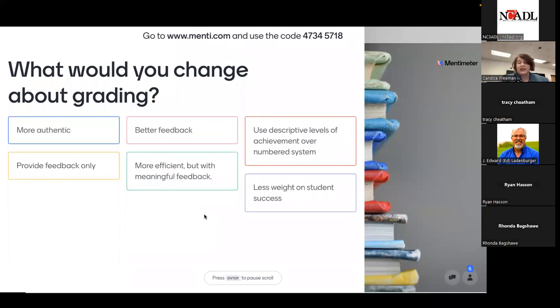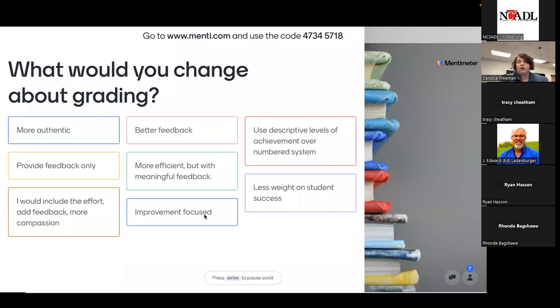So that's what I really like to do. I really like to use descriptive levels, kind of like a checklist for a job when you're on a job. Let's see, I would include the effort and feedback, more compassion.